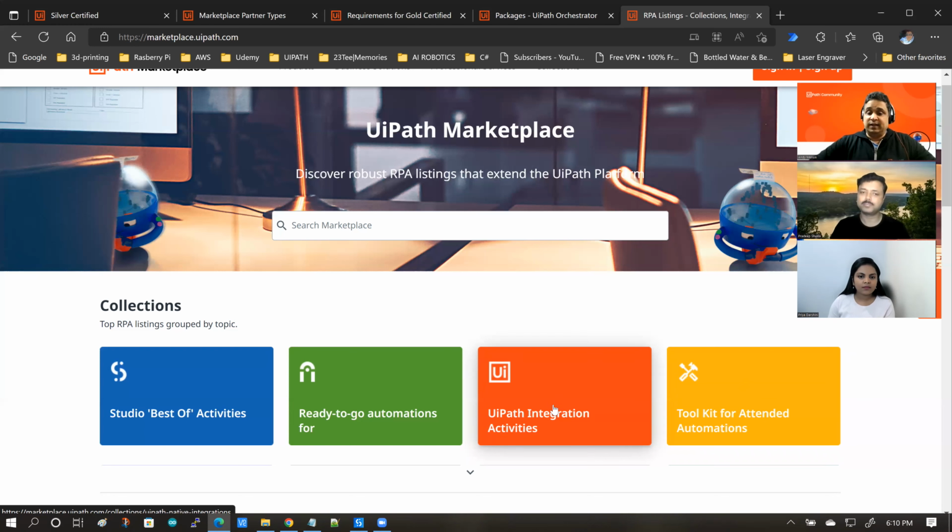For example, if you look at the integration activities, it talks about how to expand the scope or the capabilities of your UiPath project to integrate with external systems. So if you're familiar with integration service, then you could probably click on this tile. Similarly, there are a lot of toolkits which are like aftermarket parts for attended automations, which you can tap into by clicking on this tile here.